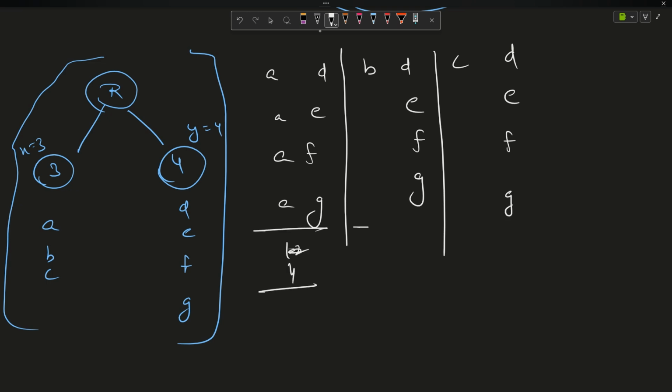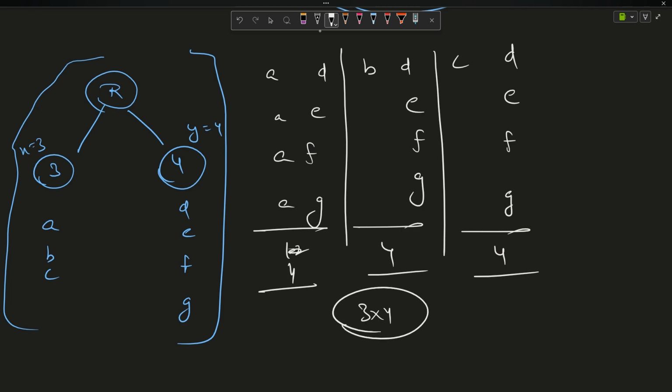So 4 structures from here, 4 structures from here, 4 structures from here. That is 3 into 4 structures. 12 structures are possible.